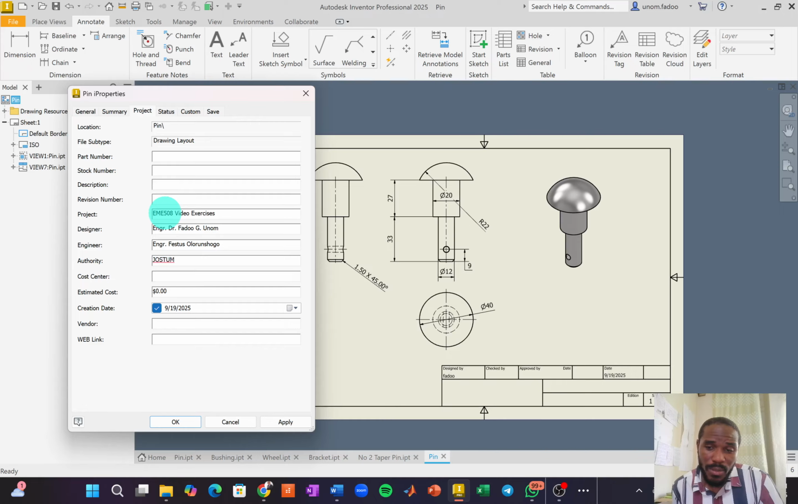Do we have a cost center? If there is, we will say mechanical department finances, right? How much will the estimated cost of this be? You can put all the costs there. When was it created? All of that. Okay. So once we apply, just watch what is going to happen here. This is going to be populated.